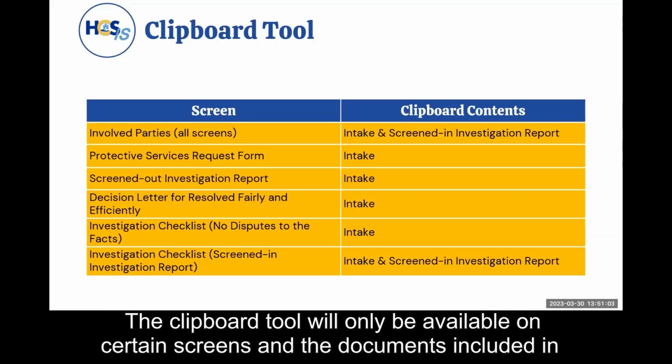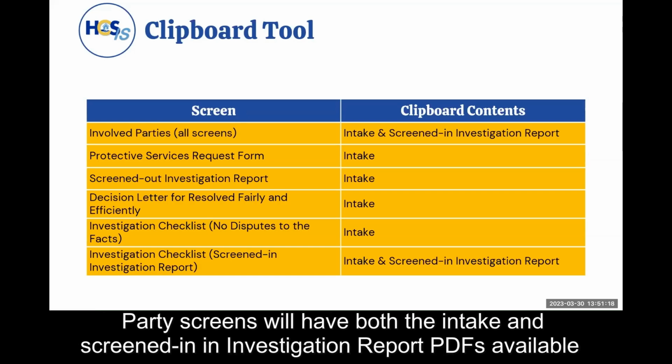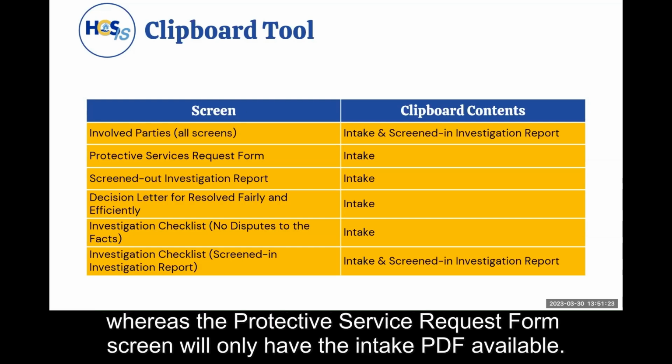The clipboard tool will only be available on certain screens, and the documents included in the tool will depend on their relevance to the case and associated screens. For example, the involved party screens will have both the intake and screened-in investigation report PDFs available, whereas the protective service request form screen will only have the intake PDF available.